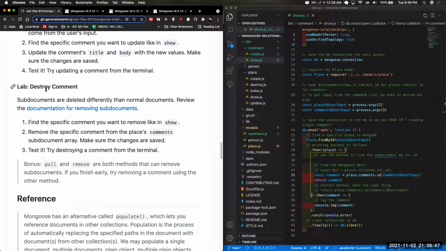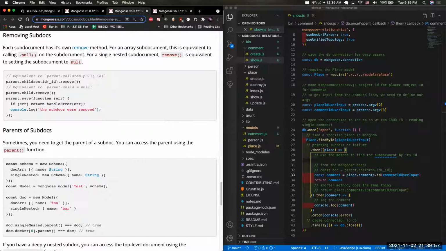And your second thing will be destroying comments, and subdocuments are deleted differently than normal documents. So if we go to the documentation, we can check that out. It says each subdocument has its own remove method. For an array subdocument, this is equivalent to calling pull on the subdocument. For a single nested comment, remove is equivalent to setting the subdocument to null.